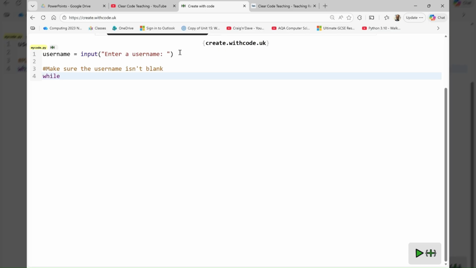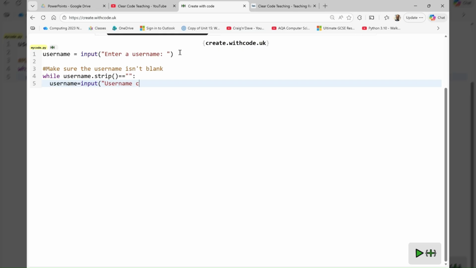While the username dot strip equals 2 quotations, username equals input, username cannot be empty. Enter username.